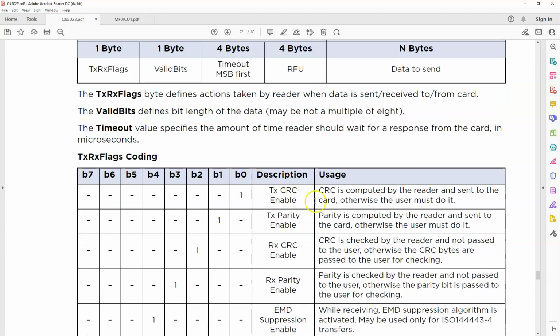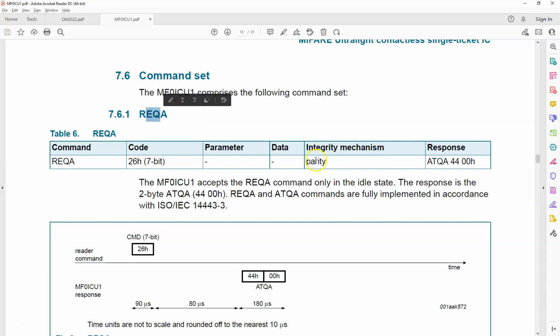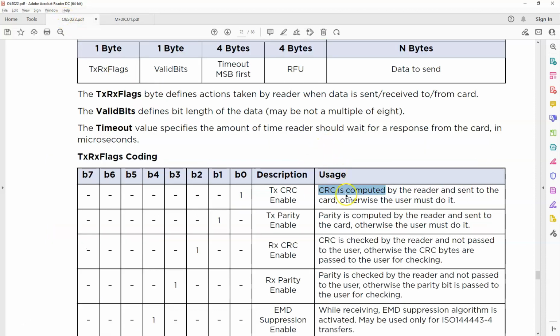Now transmission: no CRC to send this particular command. Are you clear? No CRC. The tag is not expecting you to send a CRC. It just needs a parity. That's it. And the response will also have just a parity. So we have to send 1 in bit position 3 and a 1 in bit position 1. If you convert this into decimal, you will have 0000 1010. It is 10. It is 0A.